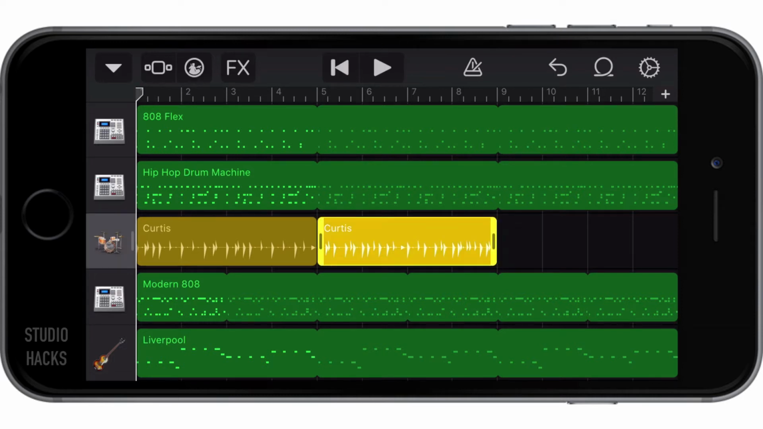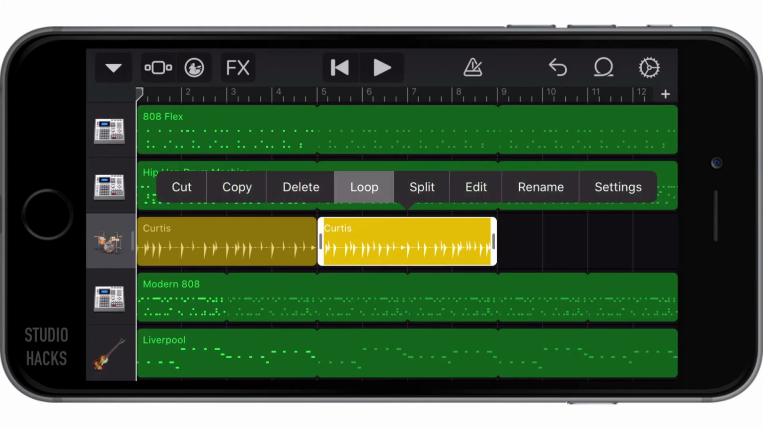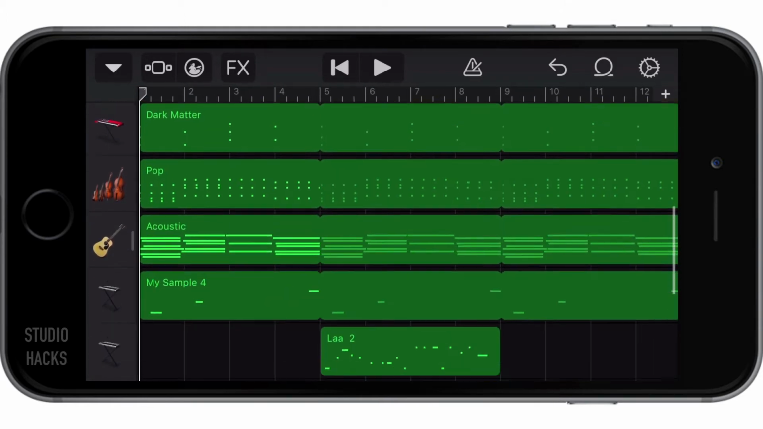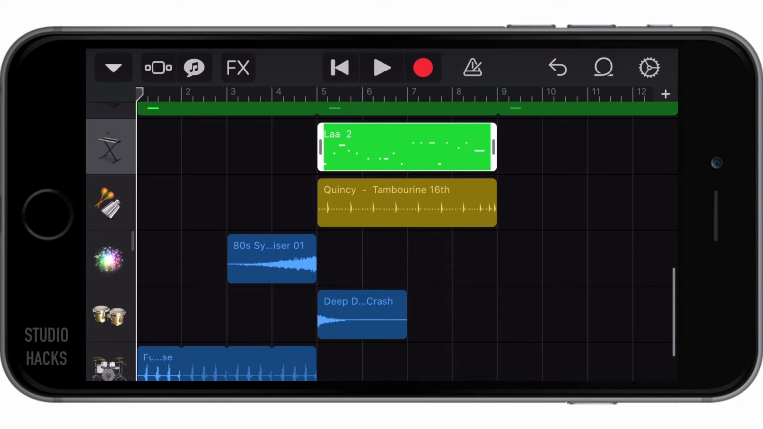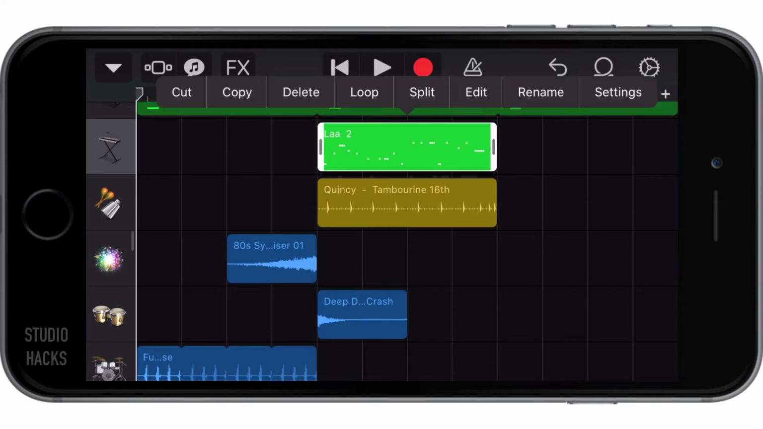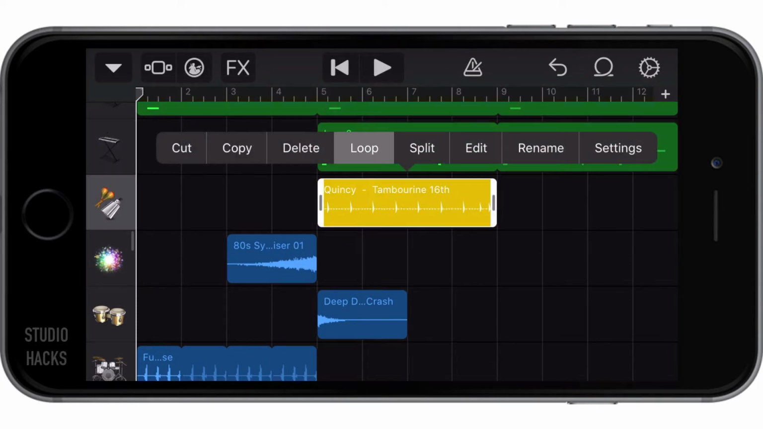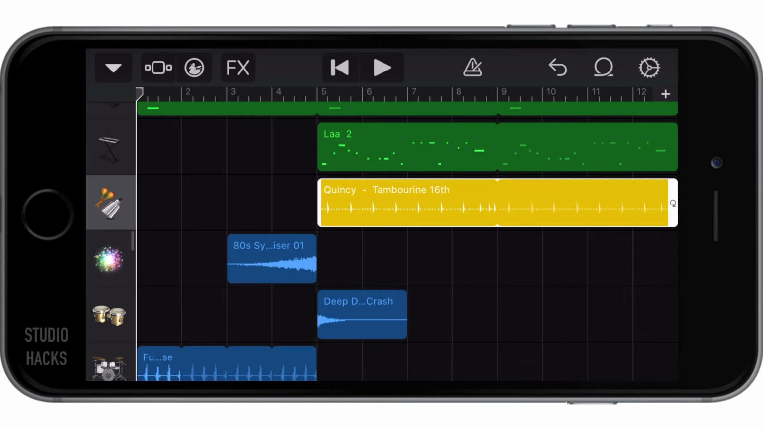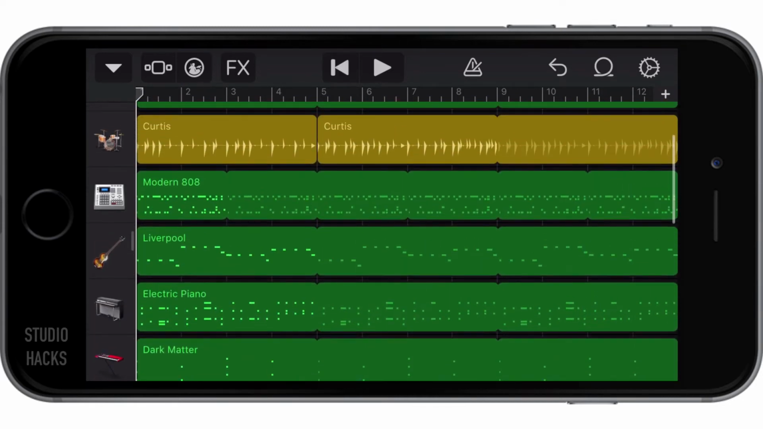But I also want this section here to be looped, so I'm going to do that. And I want this section to be looped as well, so I'm going to double click on that and select loop, and here as well. So let's have a quick listen to what we've got so far.